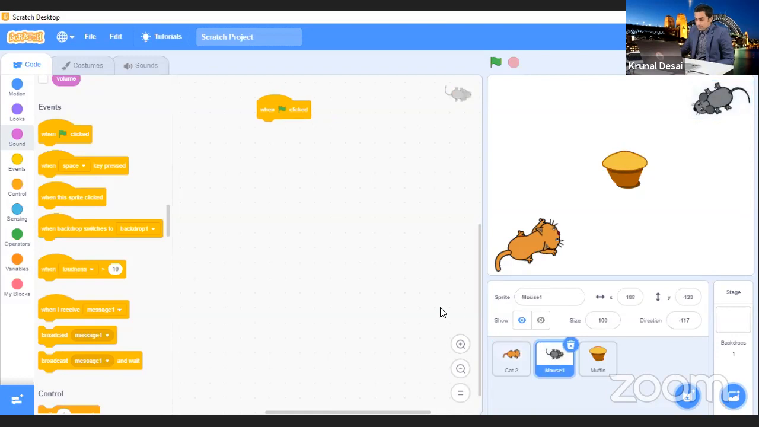Let's go back to the mouse. Flag clicked. What do we need to do next? As I said, they always have to start from these particular coordinates. So x is equal to positive 180 and y is equal to positive 133. So x and y, they both are positive: 180, 133.